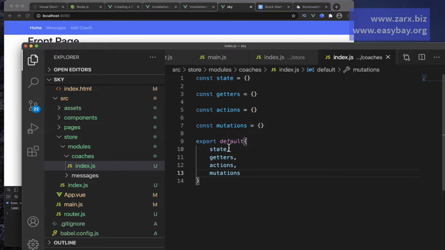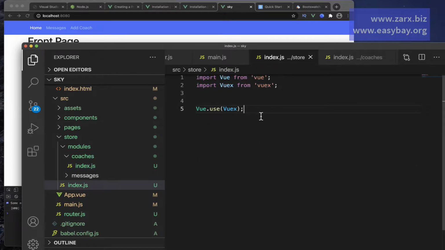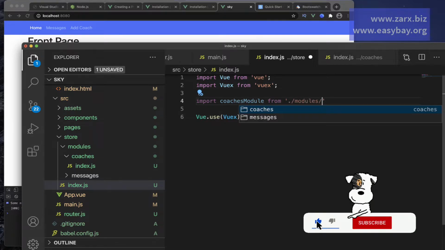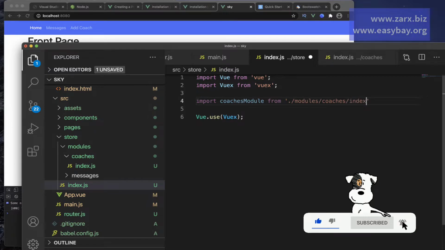the first module for our coaches, and now we need to call this inside this index. So the thing is, when you call inside this index, then it is going to bind with this. So what do we do? We simply say here import, and you can give it a name here. So I say coaches module. All right, and I say from, then we need to select the directory. So it's in modules, then we have coaches, and then we have index.js. All right, so we have it this way.